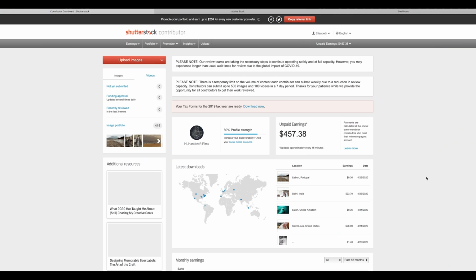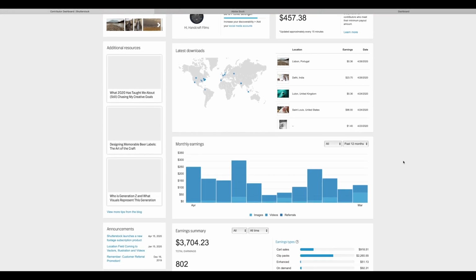I'm going to show you Shutterstock first. Okay, so here we are in my Shutterstock contributor window. And this right here where it says unpaid earnings, $457.38. This is the amount that I have made in Shutterstock for the month of April. So every month Shutterstock sends out a new payment, so this resets each and every month. So that's a really high number for me.